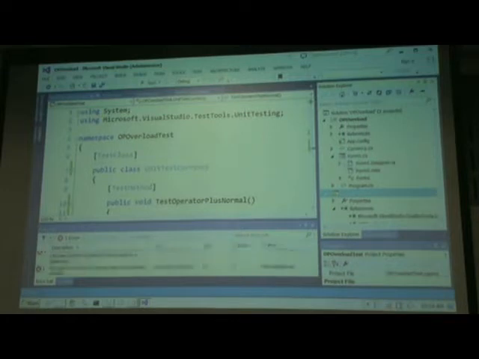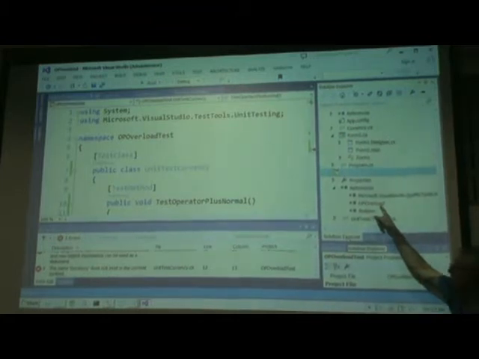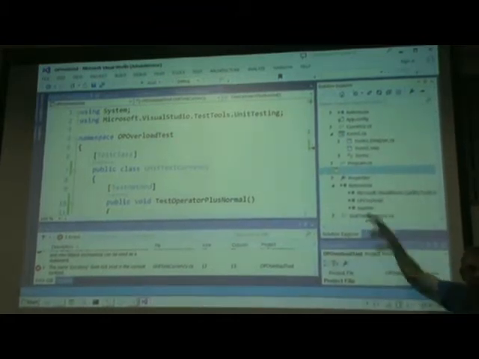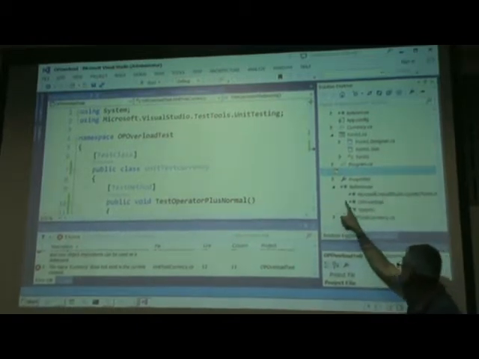Now if I take you to the test project, you'll see a references entry got created, and the assembly for OP Overload is now part of the test project. Now think of it this way, as if there's a box over here.